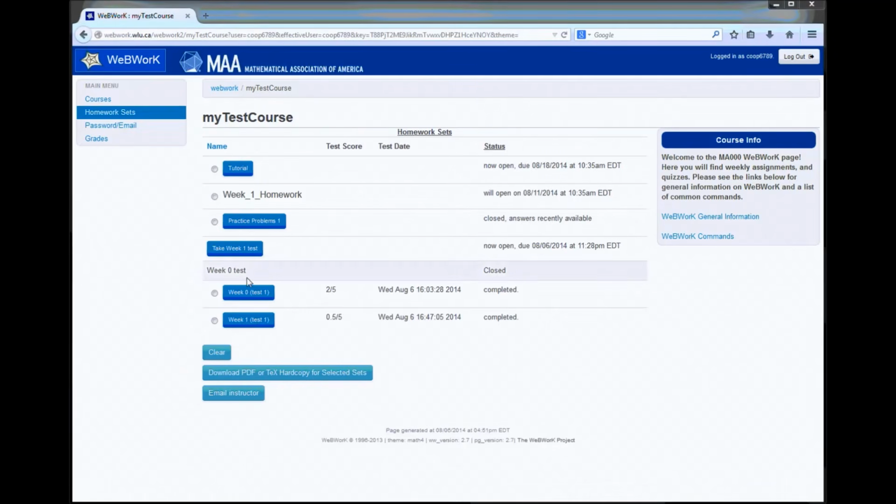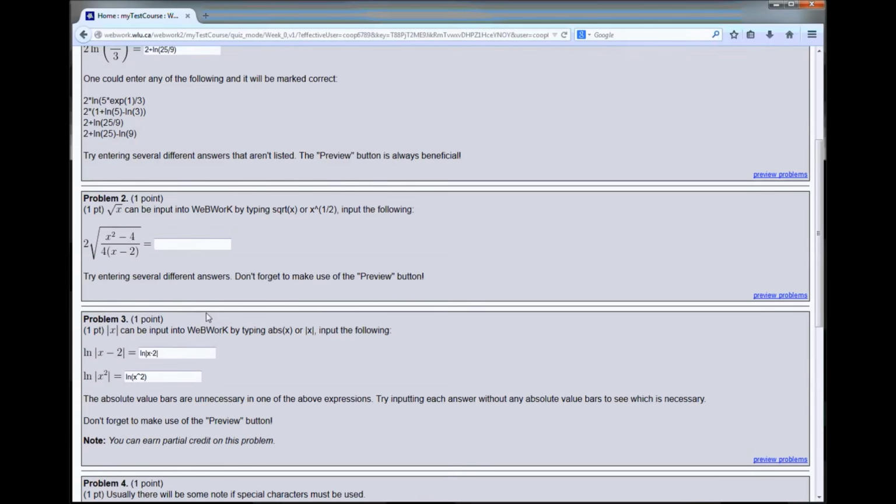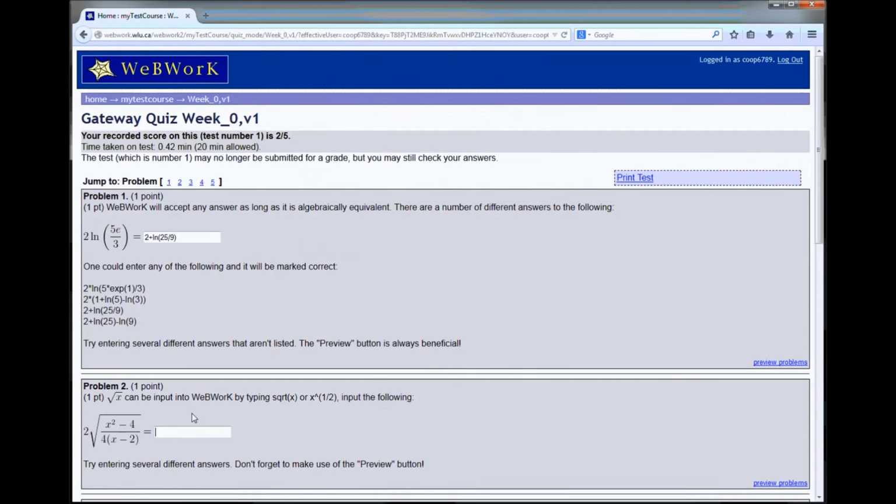Once a quiz becomes closed, it looks something like week 0 test closed, and now we can go back and view the results of a test version that we took. So this week 0 test 1 is a version that I took previously, and I can go in and view the results. When I go in, it looks similar to a quiz, and it shows me the things that I had inputted, and I can try some of these questions if I wanted to.